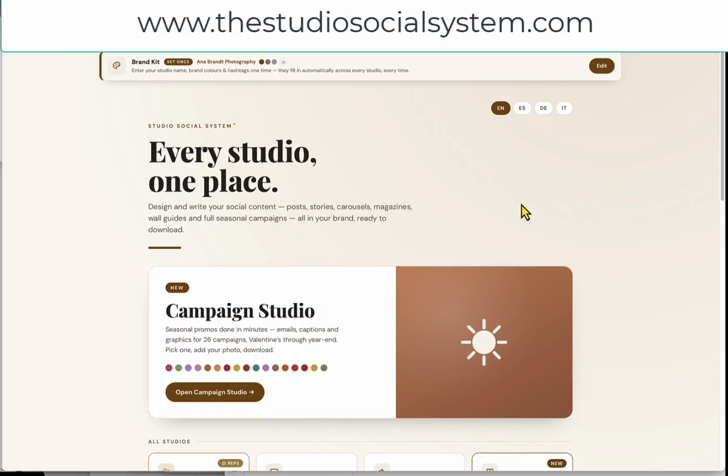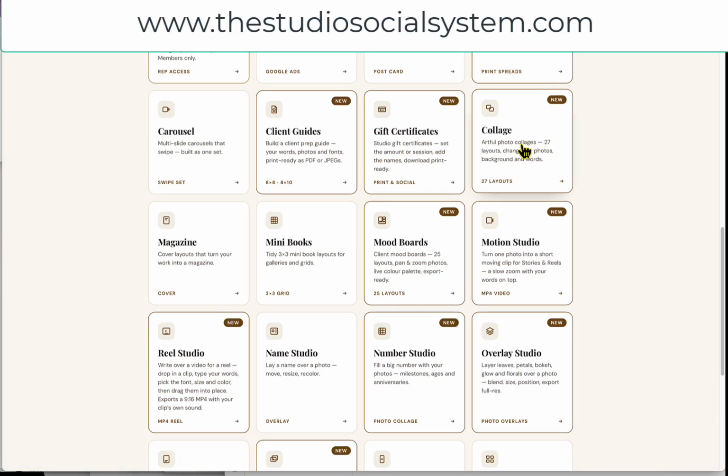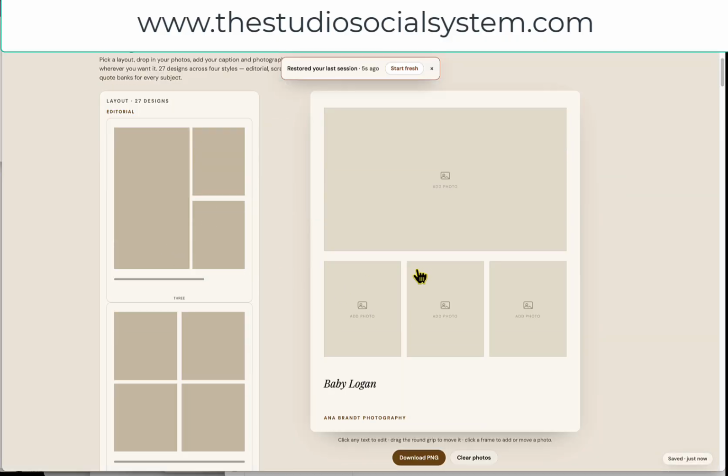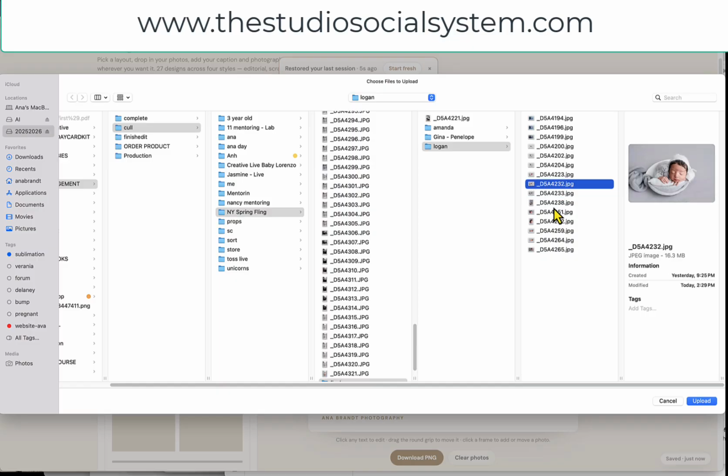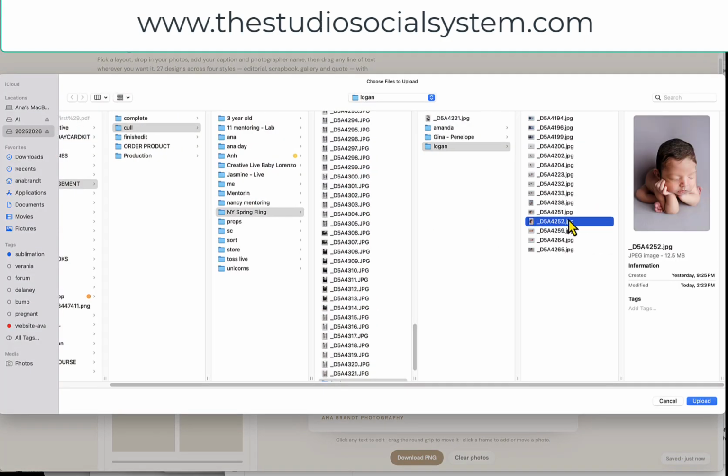So when you come in here, you're going to see all the different studios, and I'm going to simply click on the one with collage, and this is the one I'm liking. So all you do is click on it, find your images. We'll start with baby Logan. You can move them and resize them, and then I'll just pick the images for the other sides.